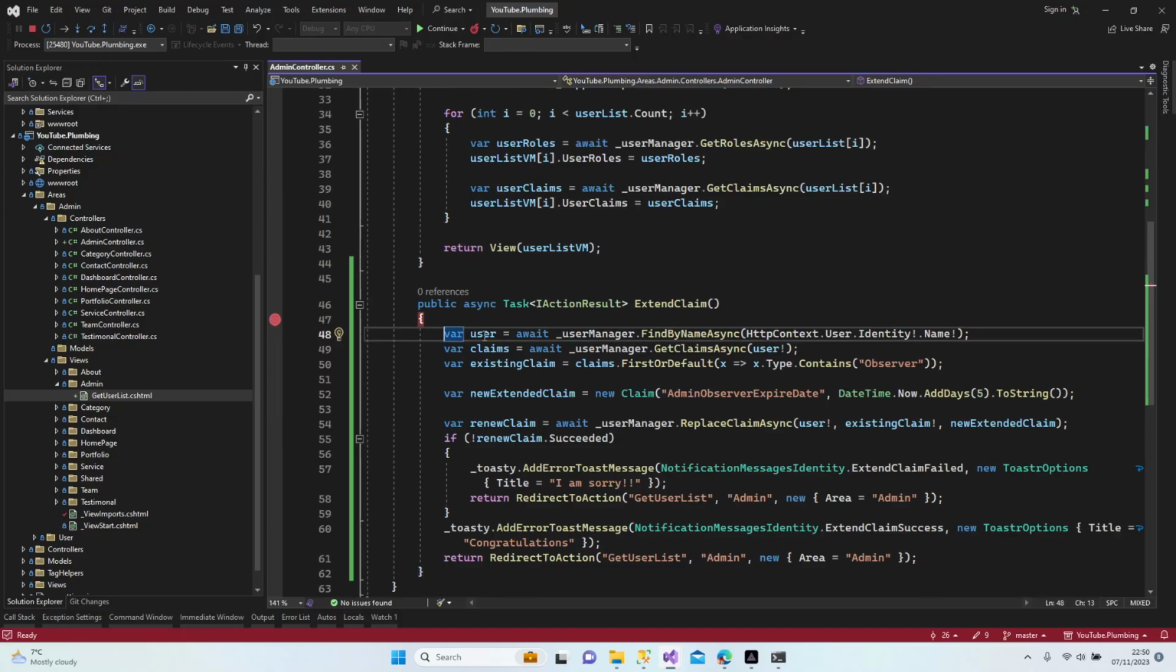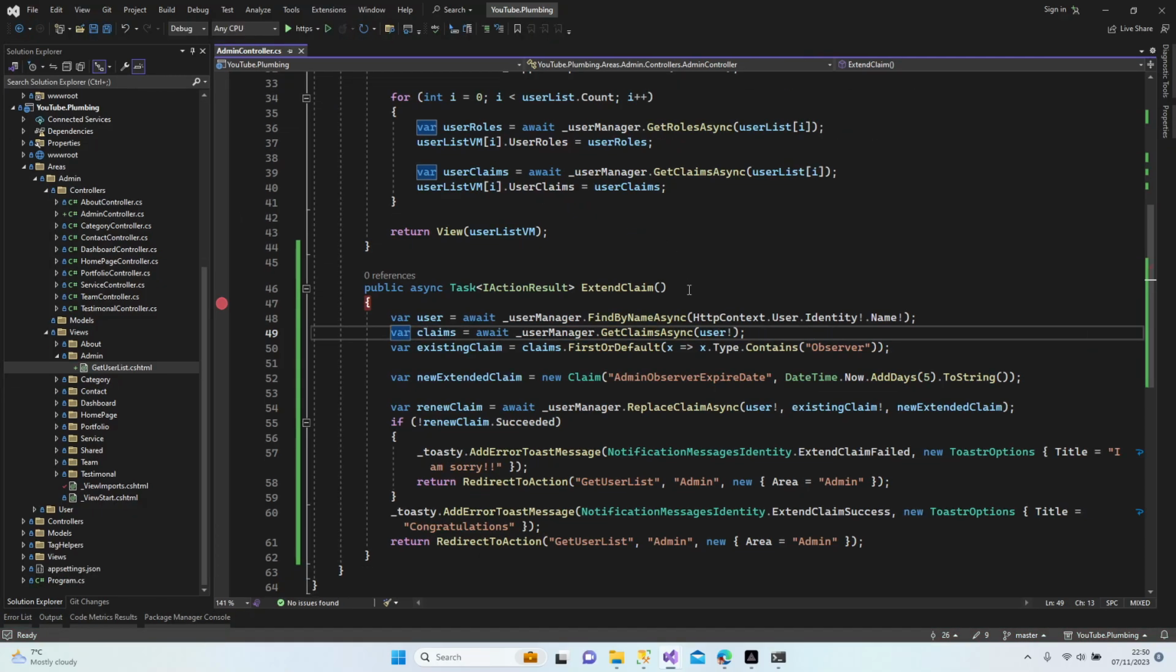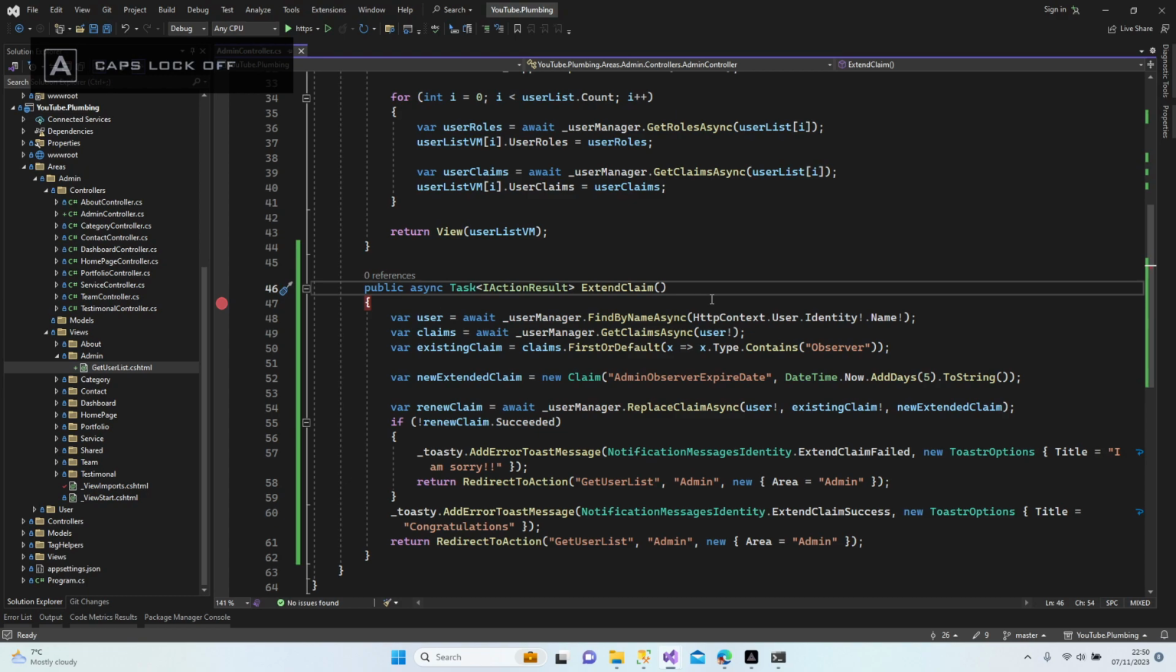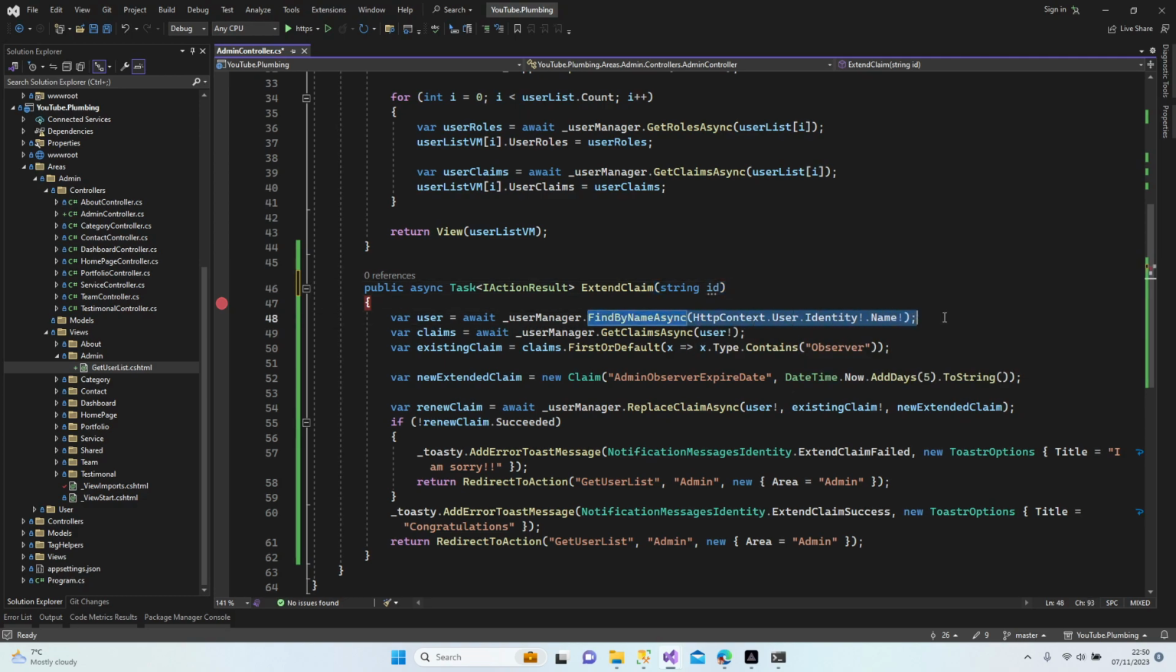Let's go step by step. This is our user test admin. We're trying to change the claims for the admin. All right, we need to send the ID of the person that we clicked. Okay, that is the problem now. So just stop it. Let's have a string user ID. Just say ID. Okay, so we need to find user by ID.